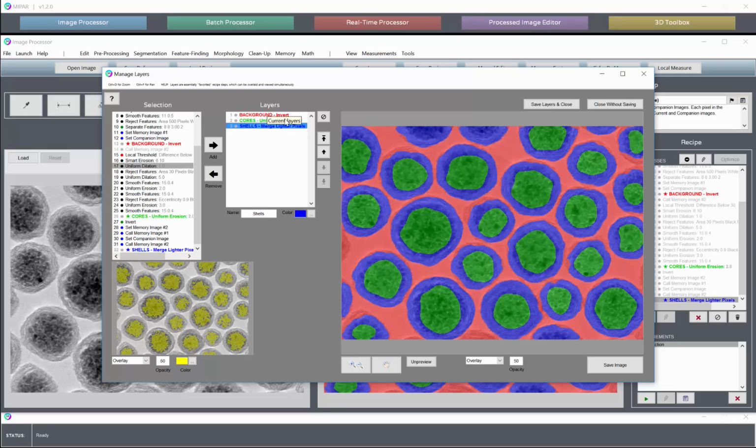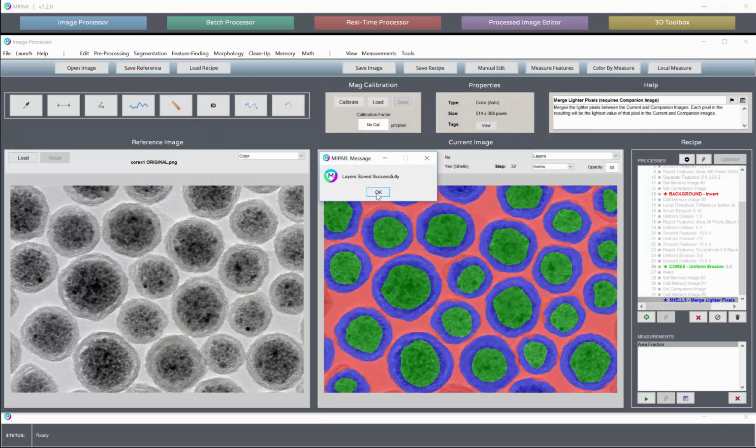To put the shells at the very back of the stack, you can take this step and move it all the way to the top. Since these layers are actually mutually exclusive, you won't see any differences in overlap, but if the red overlapped the blue, now the red would be in front of the blue in the transparent overlay. And that is how you switch layer order. Once your order is set, hit save layers and close, and that is that.